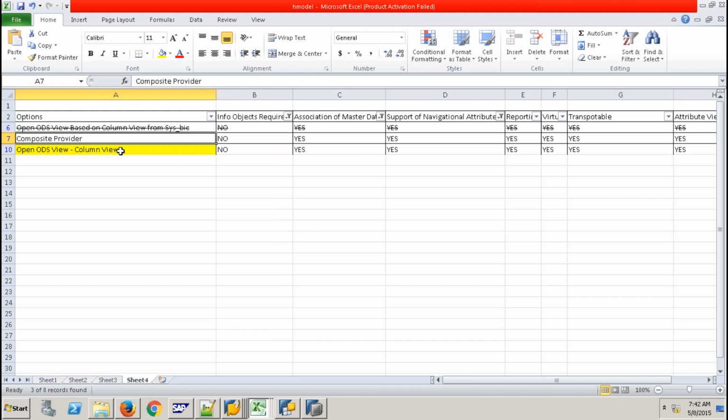And we don't have any trade-off. Both are good generally, both give you the same flexibilities. Because both are virtual, most of the projects deal mainly with composite providers. Even if they implement BW on HANA, the major focus is still working on composite providers only.